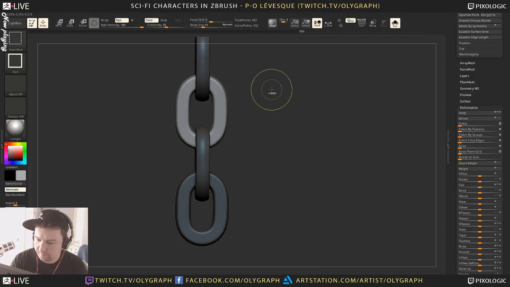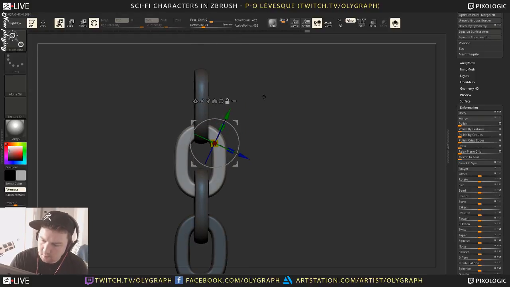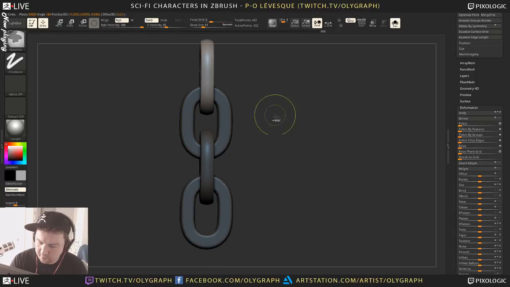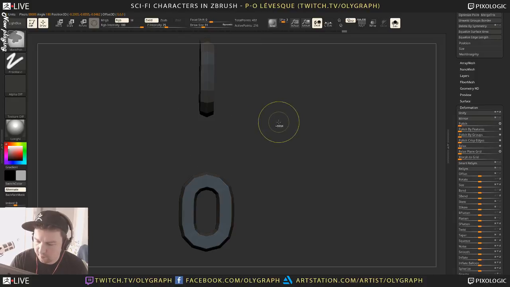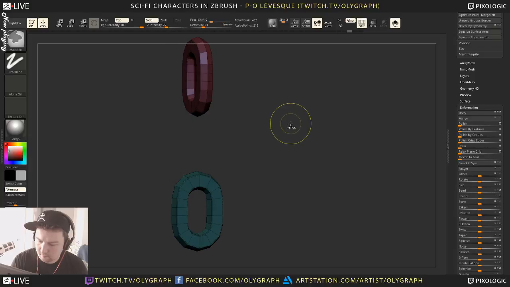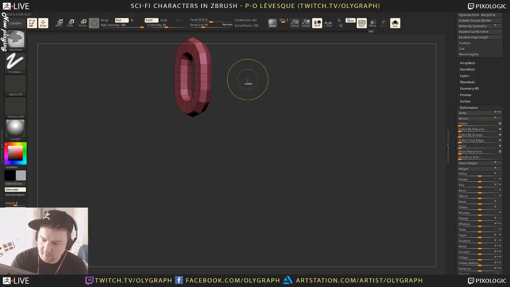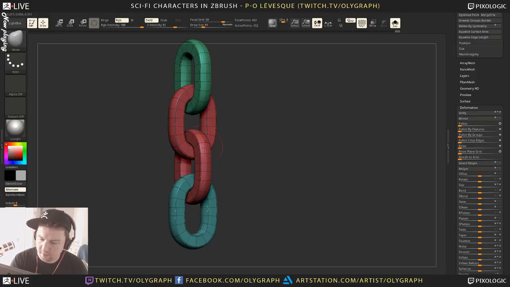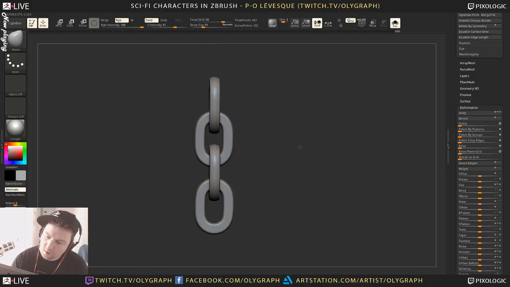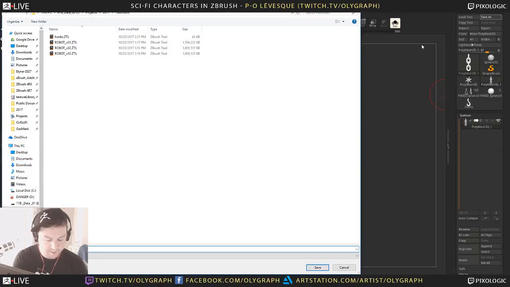Quicker to group. I'm gonna have to regroup those two. Create my new brush. So the important thing here is to have one group at the top, one group in the middle, one group at the bottom. I'm just gonna save this quickly too, so later on I can do my brush.